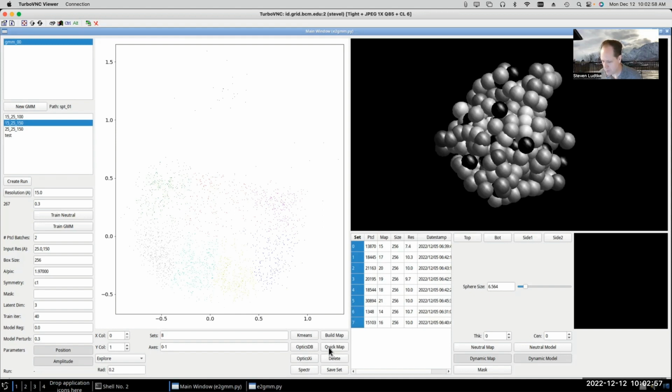But the key point is if you run quick map, it'll run about 10 times faster than if you say build map. So if you just want a quick look at what some of the variations in the data are, you can do quick map, and that'll let you look at the 3D reconstructions, and then later you can go back and hit build map on the same ones, and it will do a more thorough job.